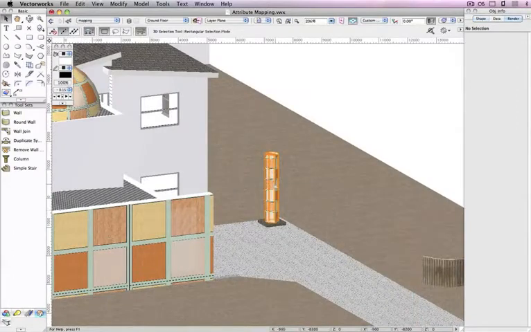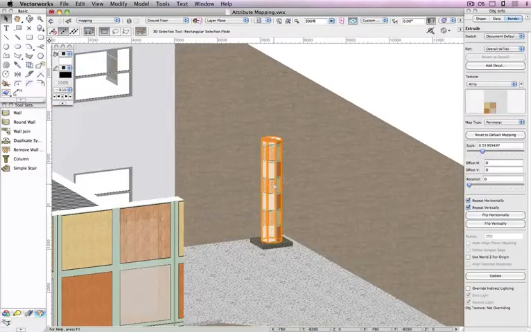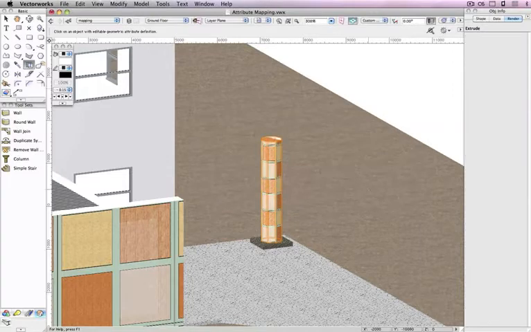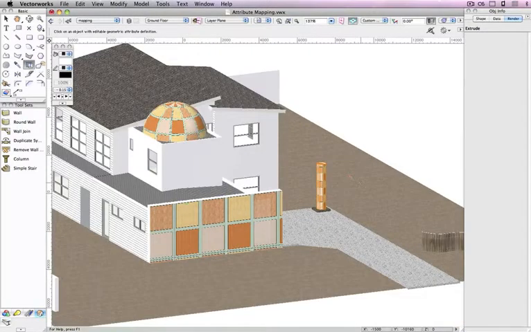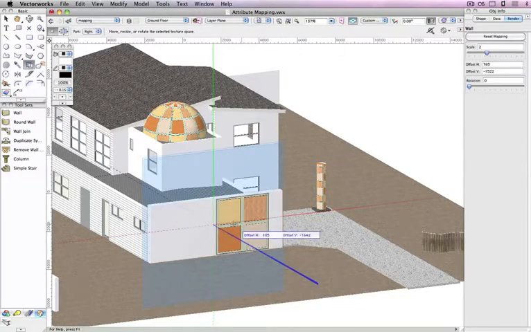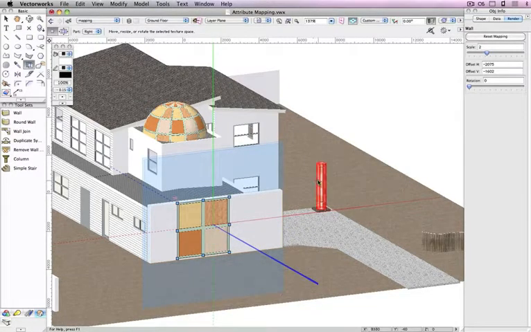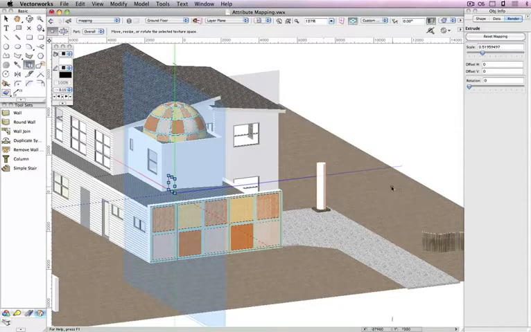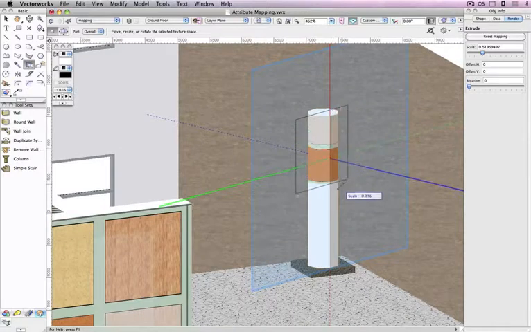Notice this object's mapping type is set to perimeter, which is not supported with the Attributes Mapping tool. Now, if I select it with the Attributes Mapping tool, I receive a prompt to change the mapping type to a type supported with the tool or to decline the change to the mapping. If I click No, I am not permitted to make any mapping changes with the tool. If I select an object with a supported mapping type, you can use the tool again. Each time you select the object with the perimeter mapping type, you will receive this prompt until it is changed to a supported mapping type.